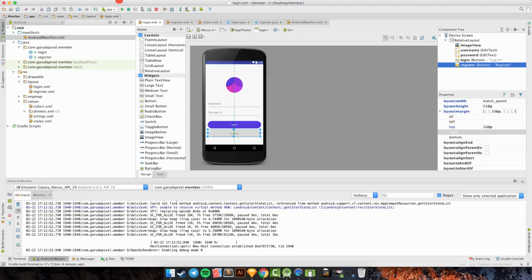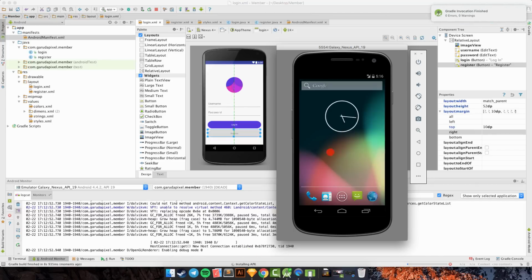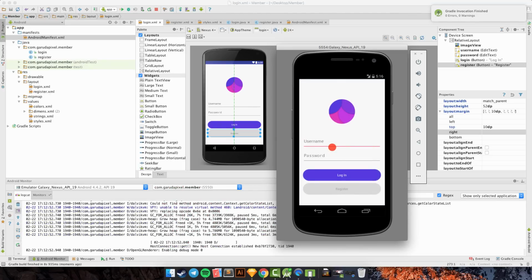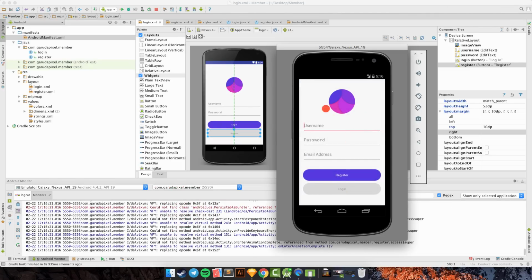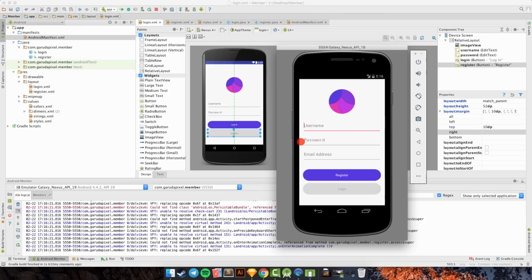You can run it here in our emulator, so we can wait for it. The Gradle build is running. Okay, it's restarting. So when I click register, it shall go to the register page. Pretty cool, right? Okay, we can play again, and it shall go back to the login. So I want to click here, login.